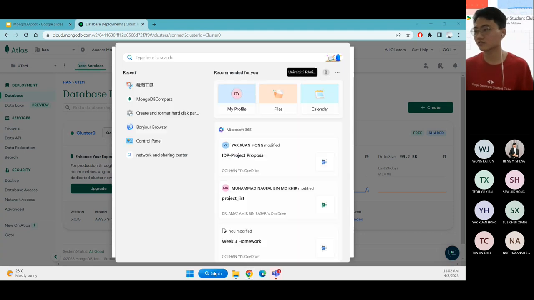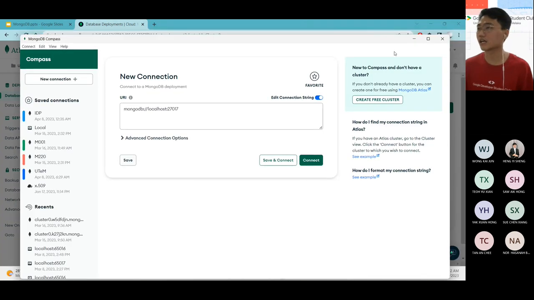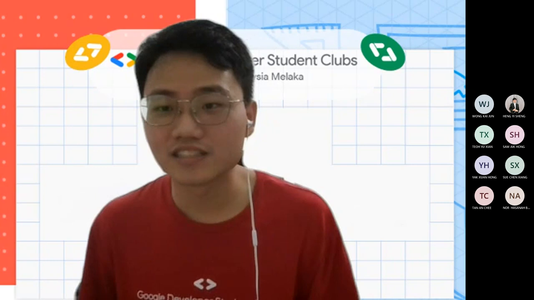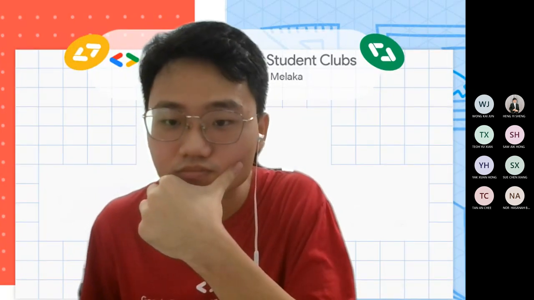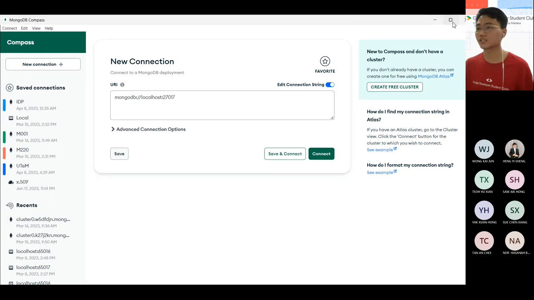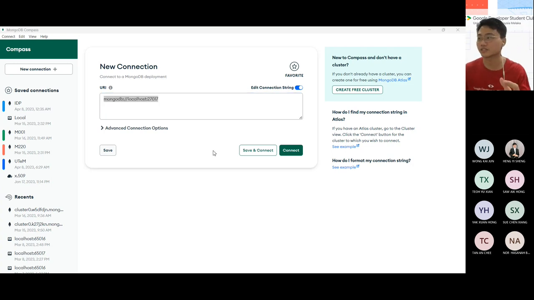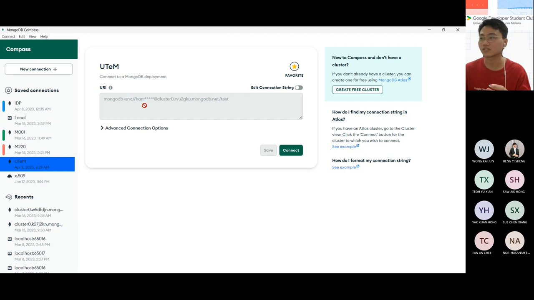Okay, now I open my MongoDB Compass so that you can know how to connect it. Let's say you want to make a connection. You can just write the connection string provided by the cloud after you generate the database. This one is the username Han and then the password. This is the SRV link that I showed before. And then you just press connect.